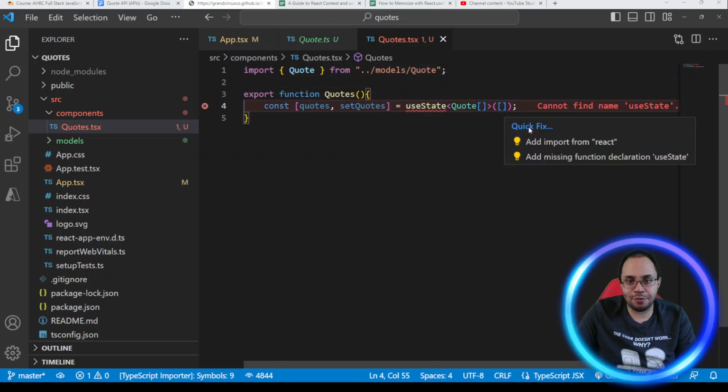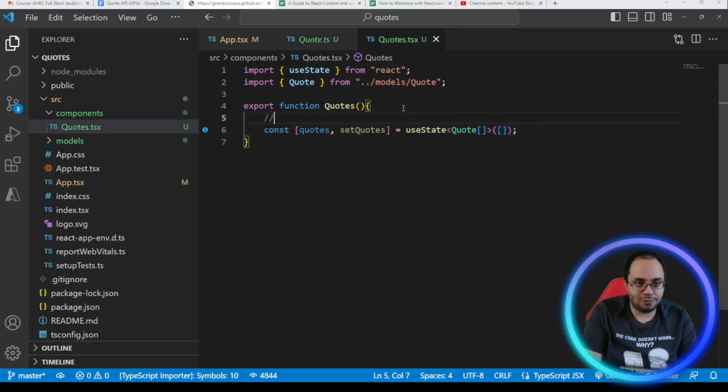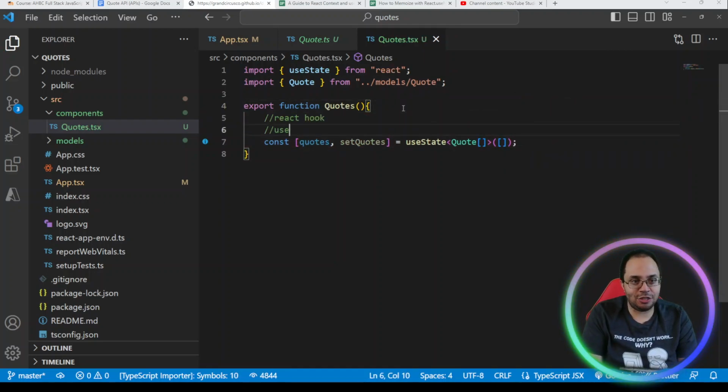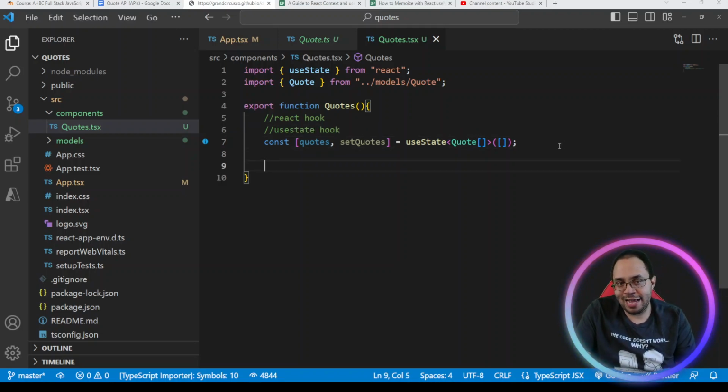One second, let me import. This is a React hook. This is the useState hook. We already know one React hook, useState. useState allows us to keep track of state for a particular component, so quotes or Booleans or strings, whatever you want to use. We've definitely done useState a dozen times.